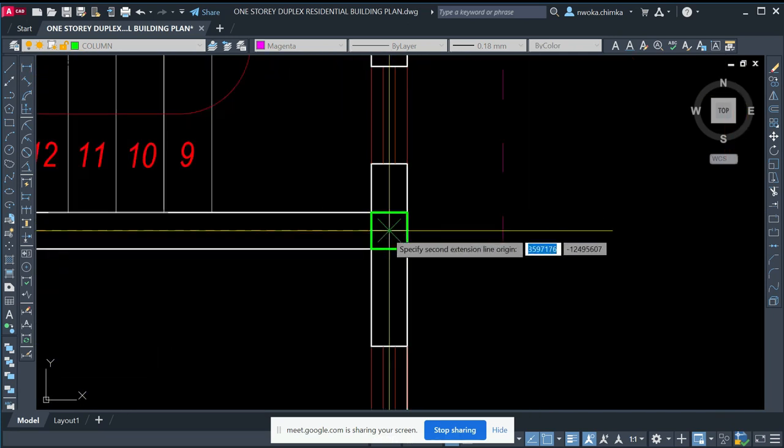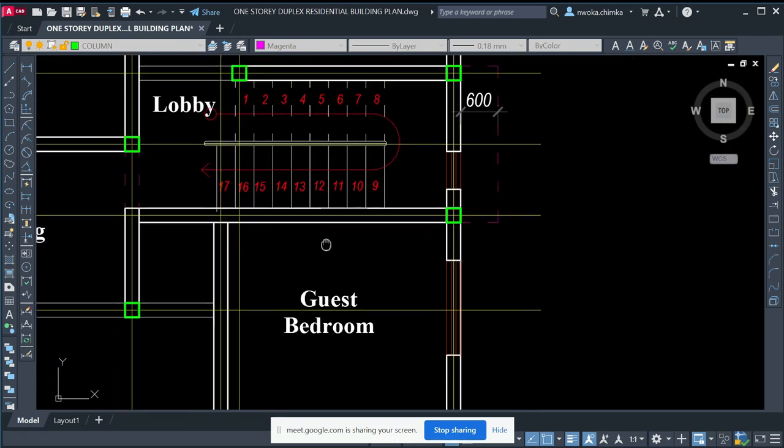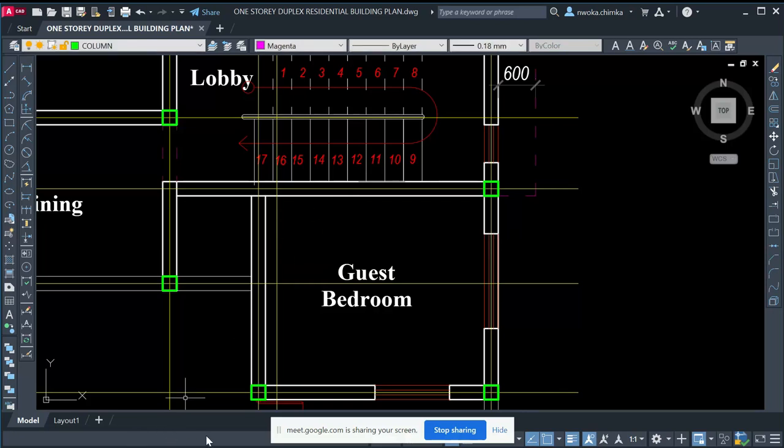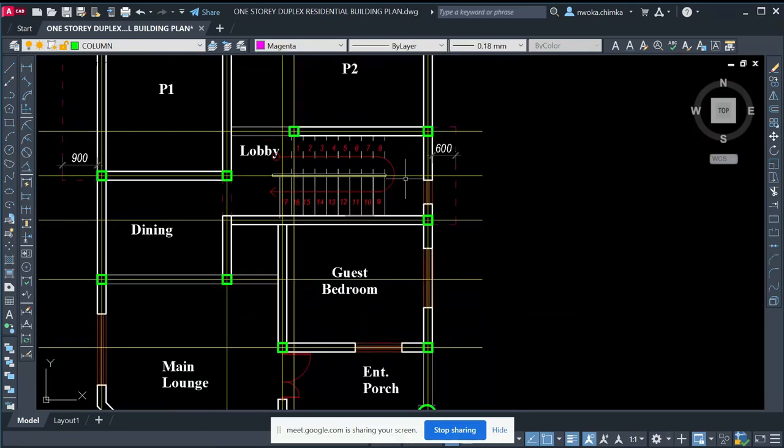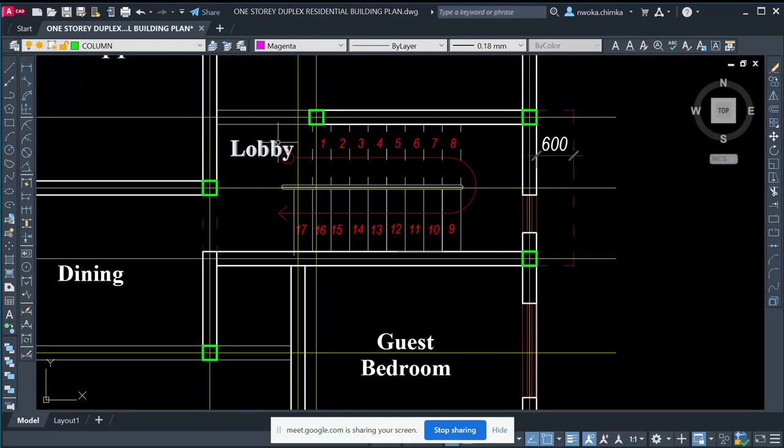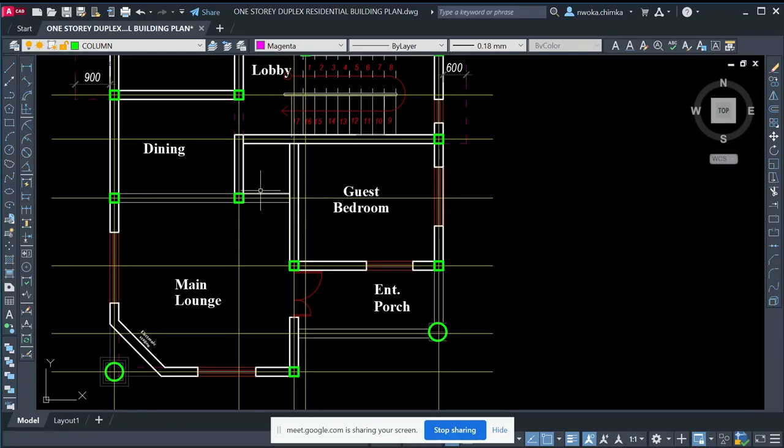Hello, are you there? Yes, I'm there. Okay. So I said, what if your panel is more than 30 square area? What are you meant to do?